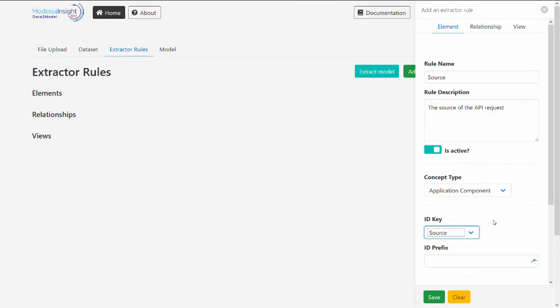Optionally, you can define a prefix for your IDs. This can be useful if you need to use the same column for multiple rules, essentially working as a namespace.